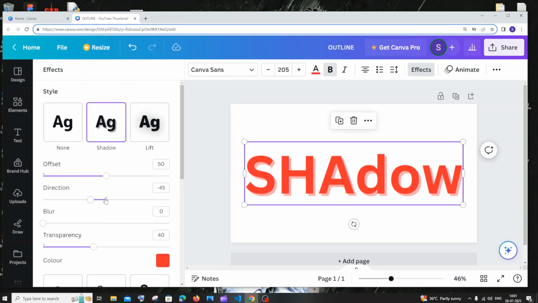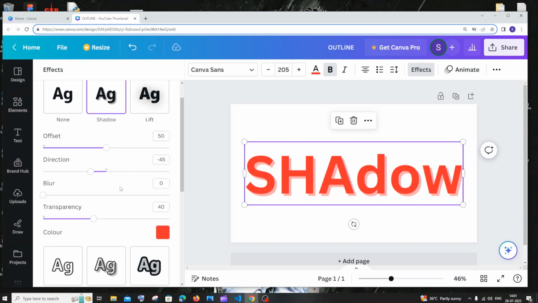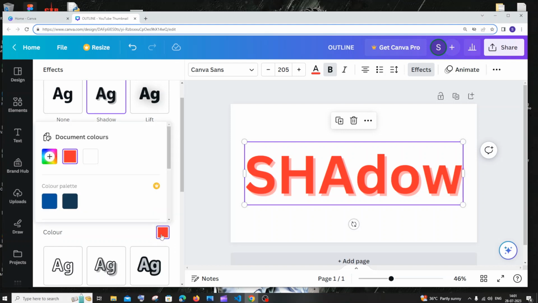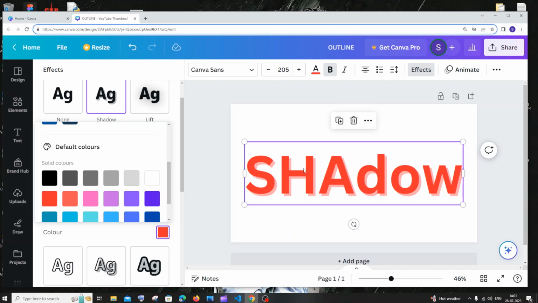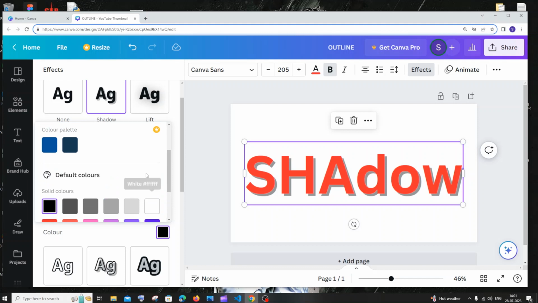In most cases we want a black color shadow, or in case you want any other color of the shadow, just click on this color. And I want a black color shadow, so I'll just click on this black over here. So now you can see I'm getting a black shadow there.